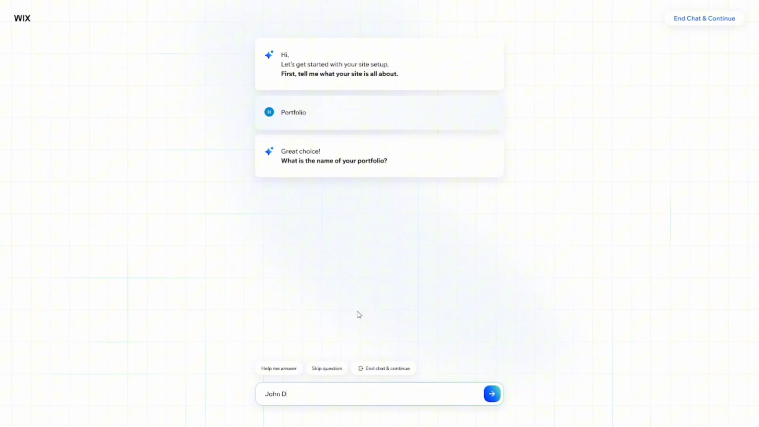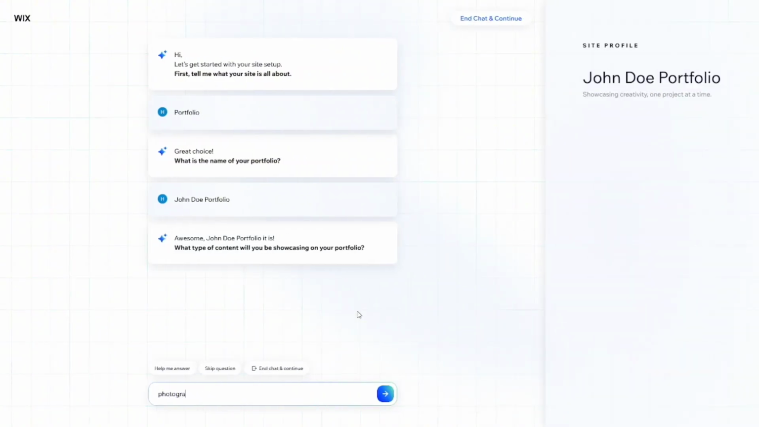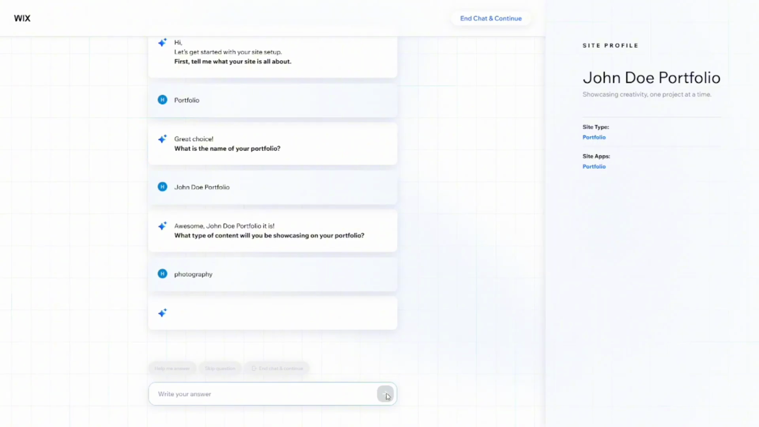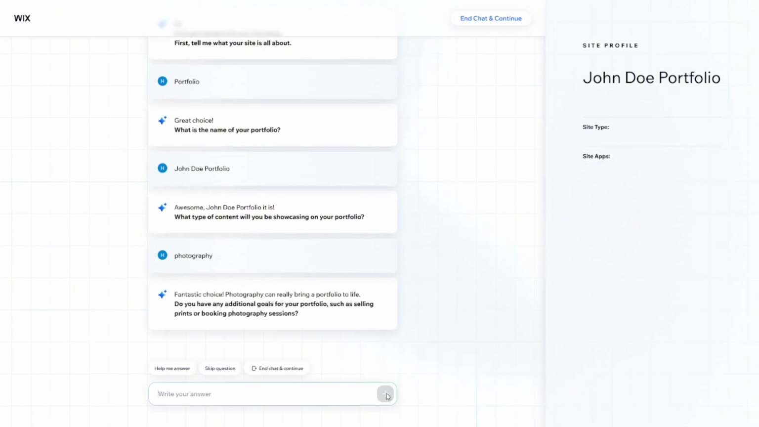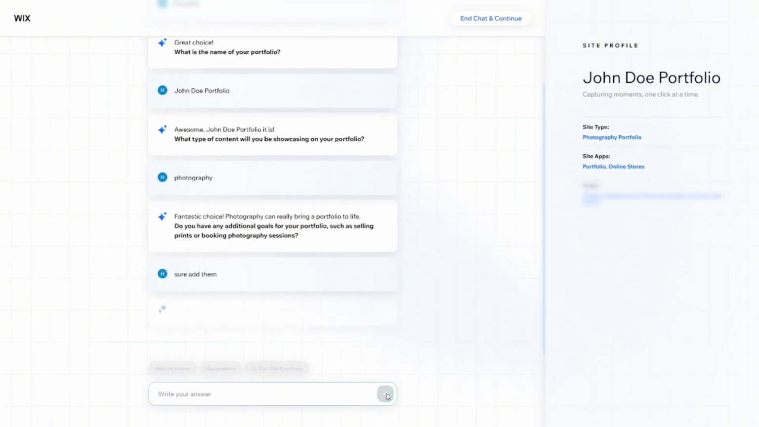For example, if you'd like to create a portfolio, then select Portfolio. And what features do you need? Options include a contact form, an online store, or a blog, and you can choose anything that is relevant to your site. And lastly, what is your website name? You just need to type in your business or project name such as John Doe Photography, for example, and then after answering these questions, Wix AI or ADI will create a draft design based on your inputs.